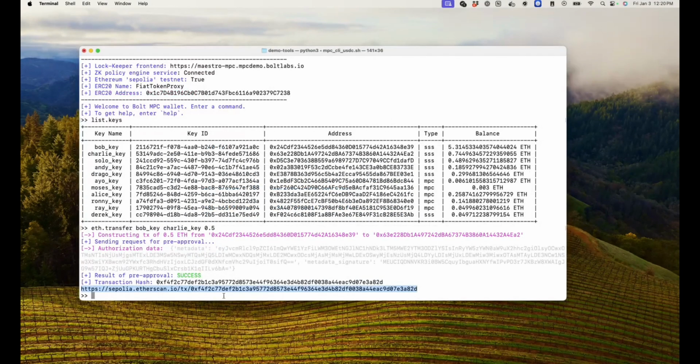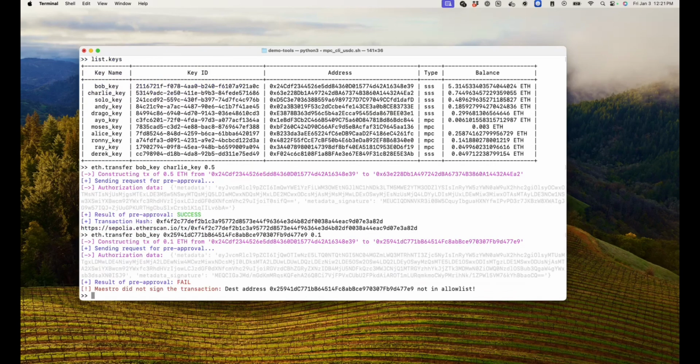Now I'm going to show the rules to prevent misuse of my assets. So I'm going to execute another transaction, and I'm going to send it to an address that's not in my allow list. So I just grabbed an address that is not on my allow list, but the threshold value is good, and this should fail. And so the auto approver rejects it, and Lockkeeper Core does not sign the transaction.